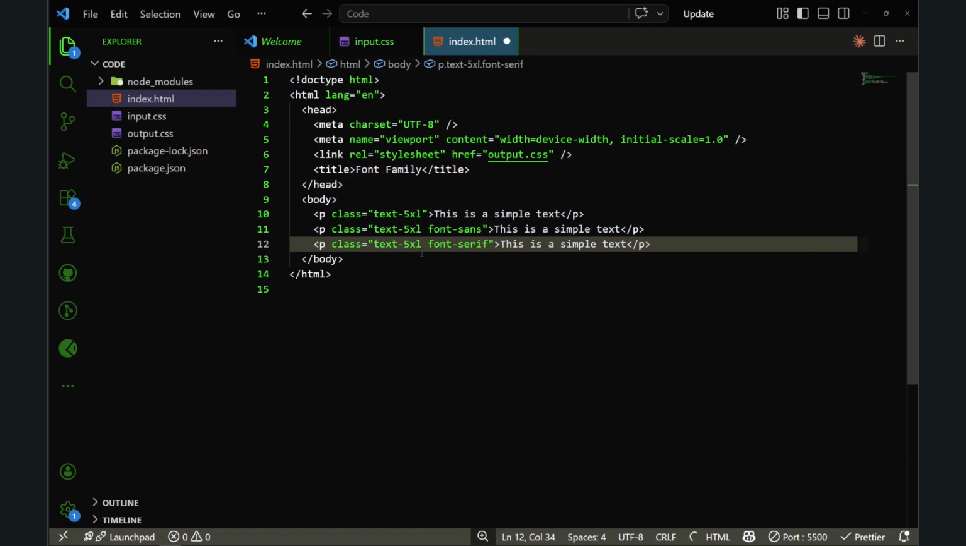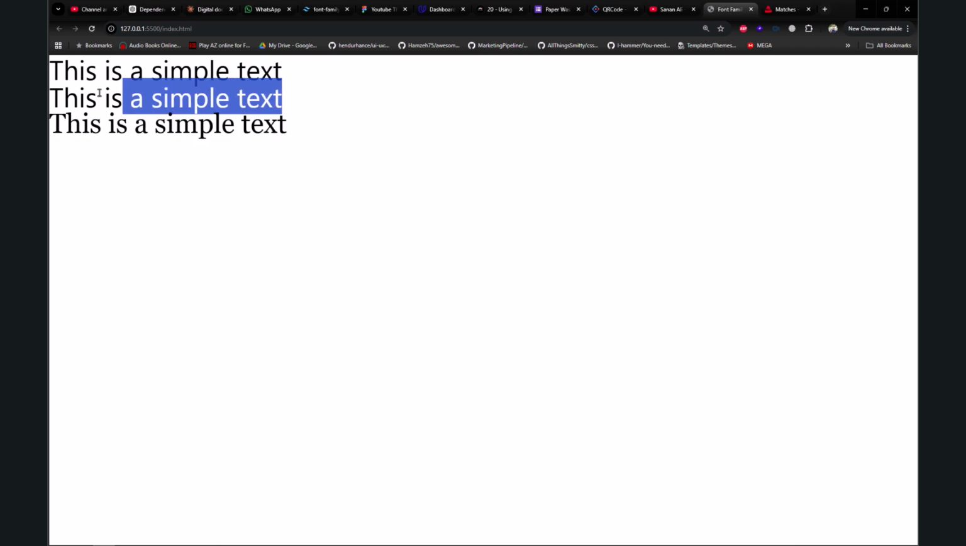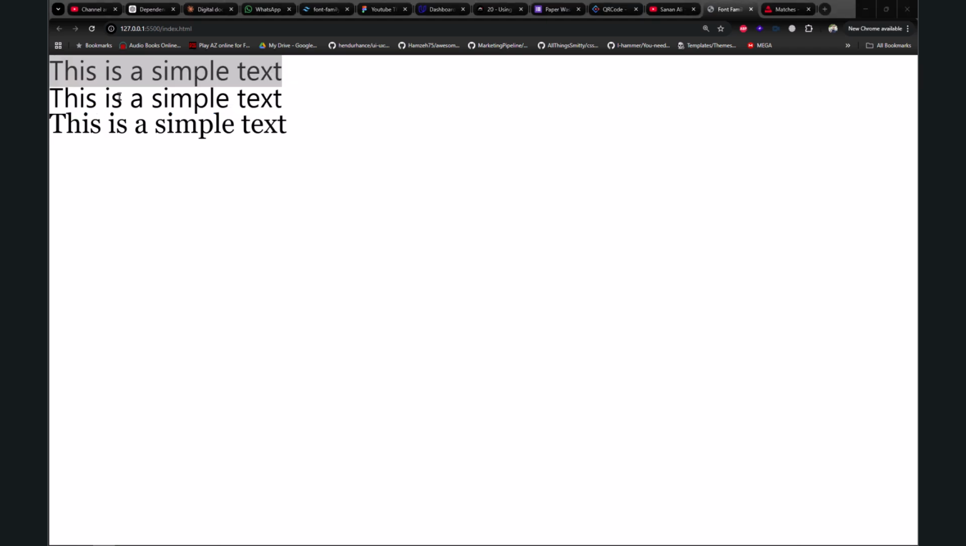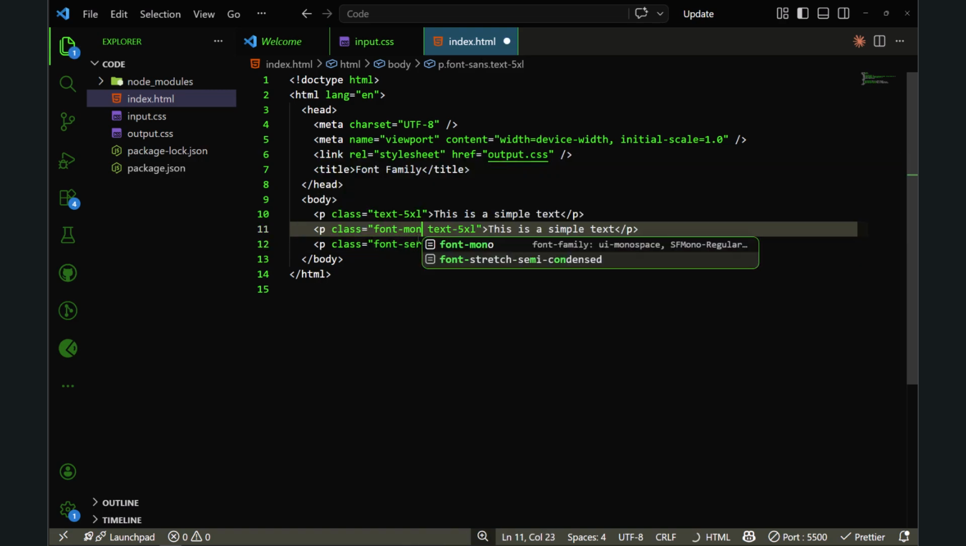If I save this file, open it in the browser and reload the page, you can see this is different text than this text and this text. Let's try using another class. I think by default it's font sans, and let's try using font mono.